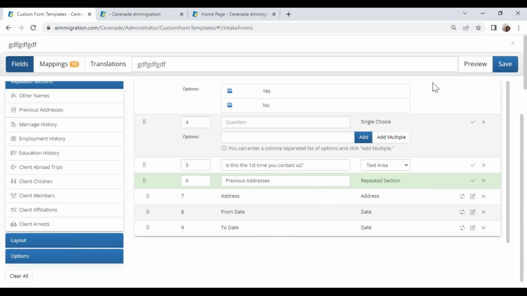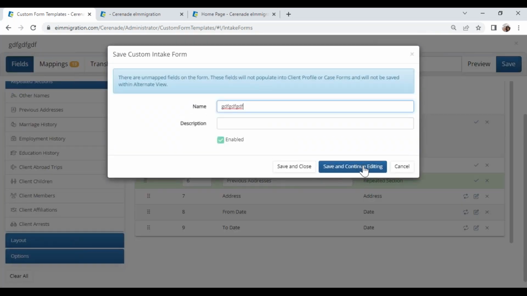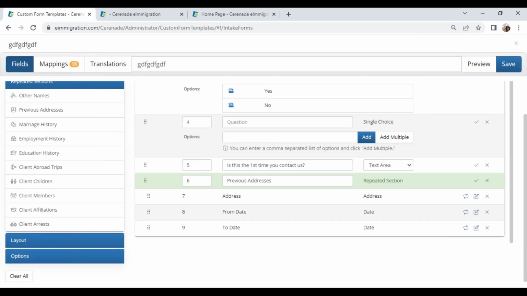By the way, saving the form, if you click on save, you can save and continue editing the form, or you can save and close. Don't take too long because it happened to me that I left it unattended for more than an hour and then I lost all my work.